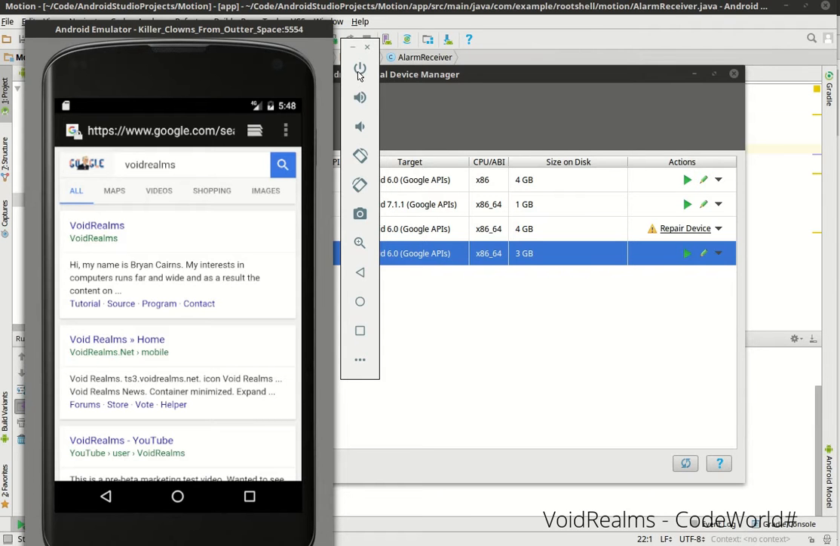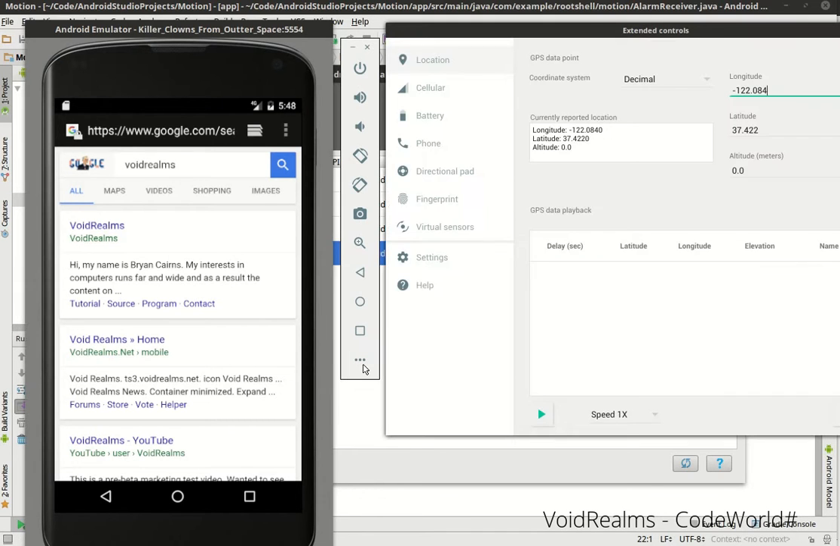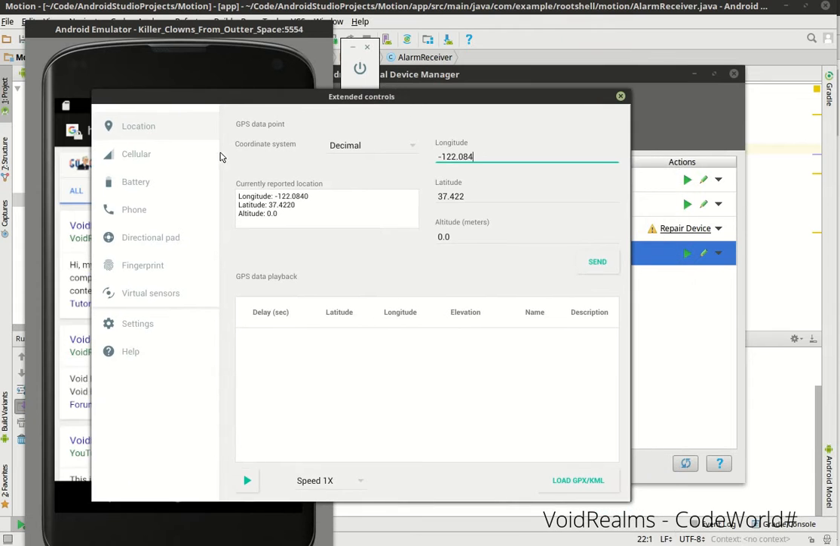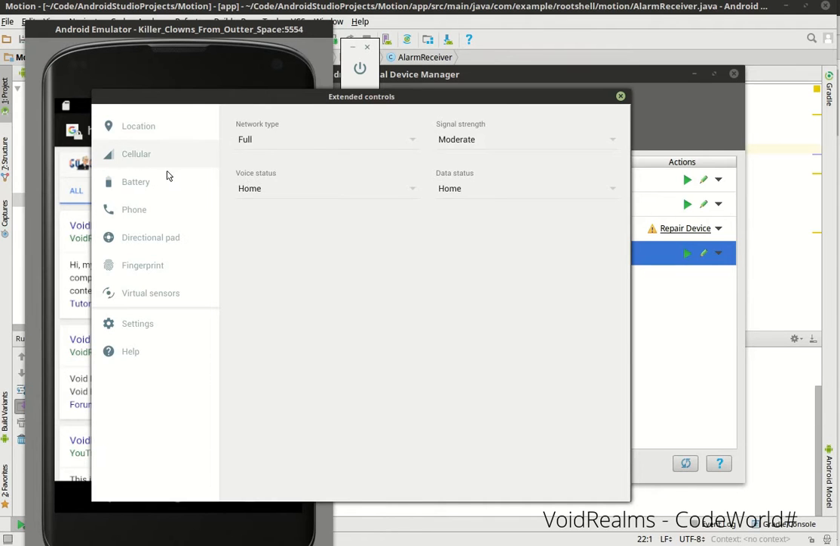And you've got this little toolbar here that you can control your emulator. And you can click more to get into some of the properties here. So you can actually give it a latitude and longitude. You can give it a cellular. You can give it a battery status. You can give it a phone number.